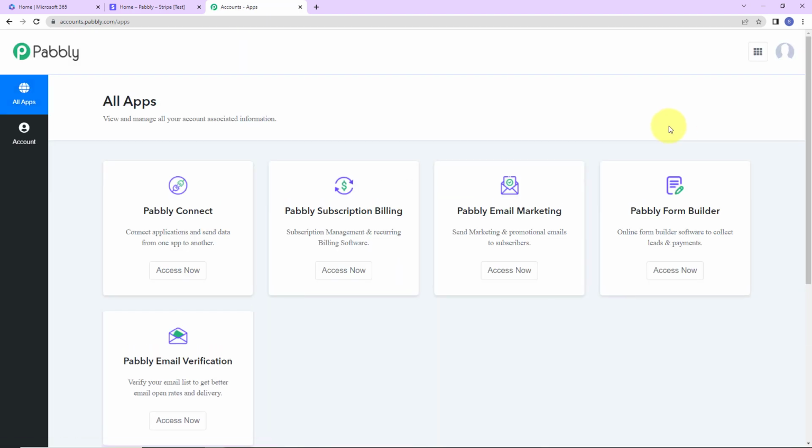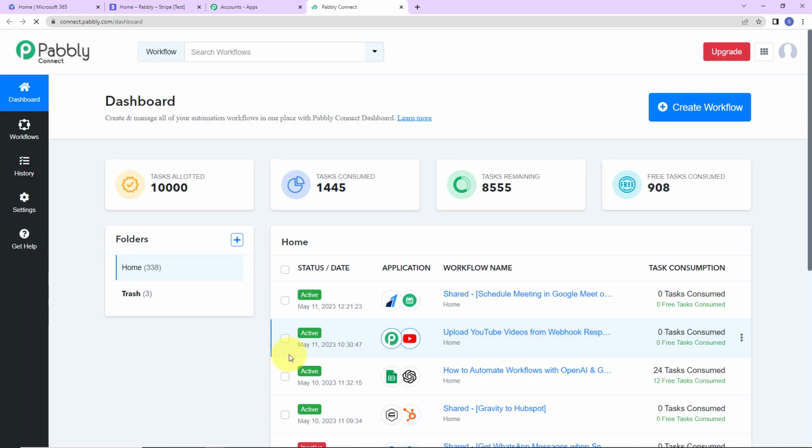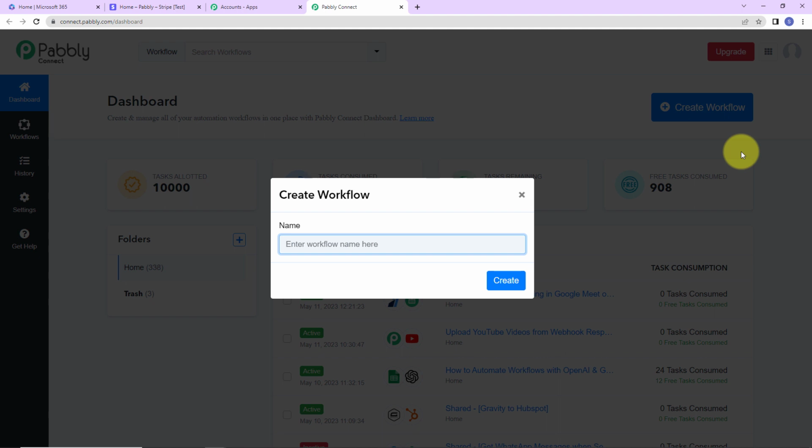Now, once you have logged in, you will reach the all applications page. These are the various products of Pabbly. Here we are going to click on access now for Pabbly Connect, as we are doing this integration using this software. Now here we have reached the dashboard. On the right hand side there is a tab, create workflow. Let's click on this, and a dialog box has appeared which is asking us to name this workflow.